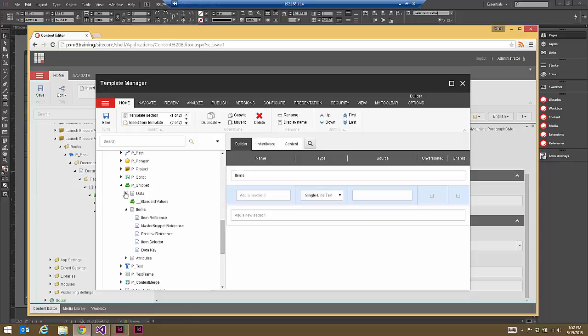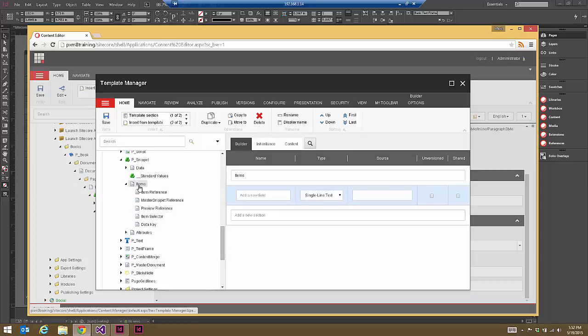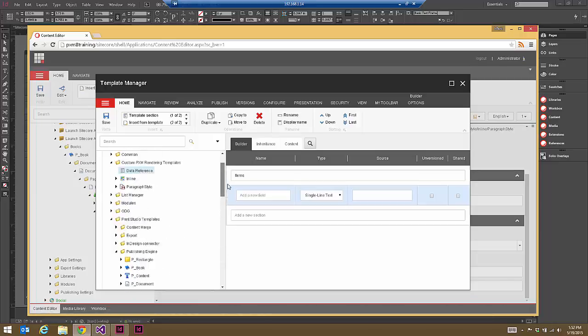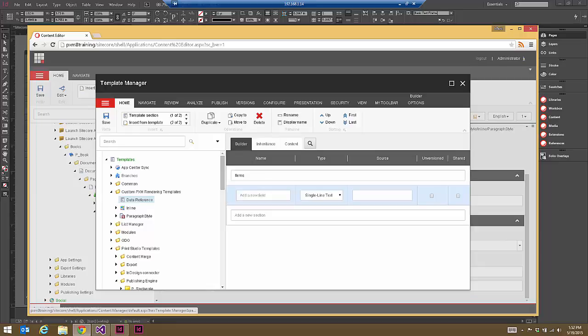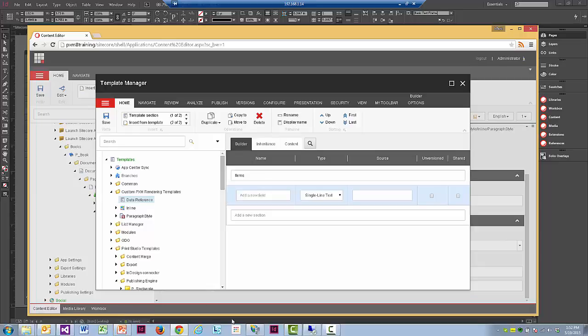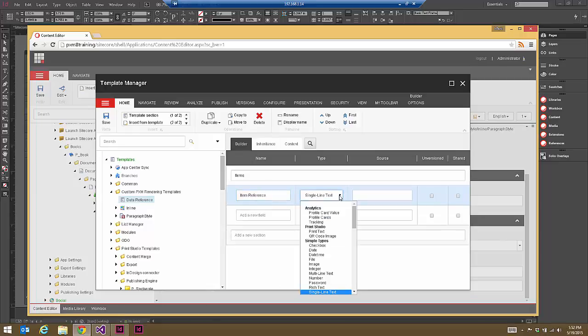And so I can easily just take this and copy it, or I can create these by hand. And so I'm going to do it the old-fashioned way. I'm going to create it by hand. So I'm going to go back up to my data reference and basically say new item reference. This is a drop tree.